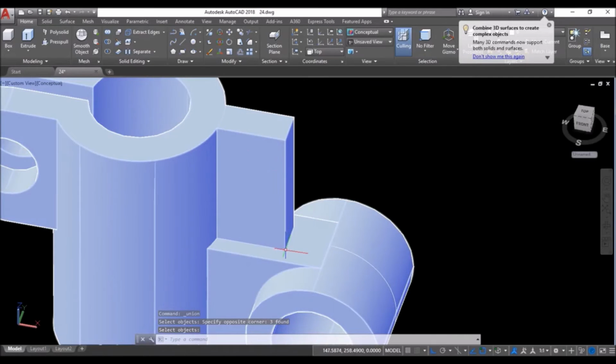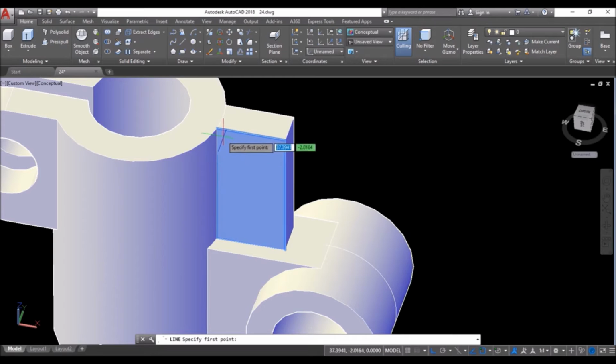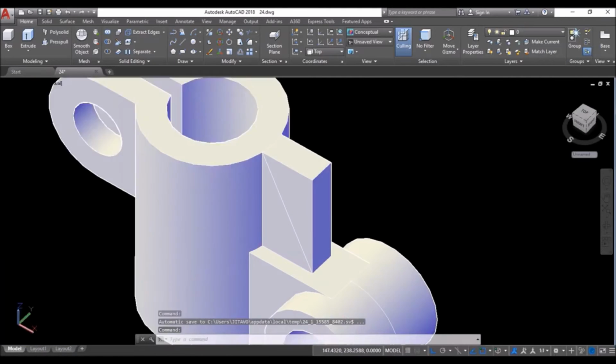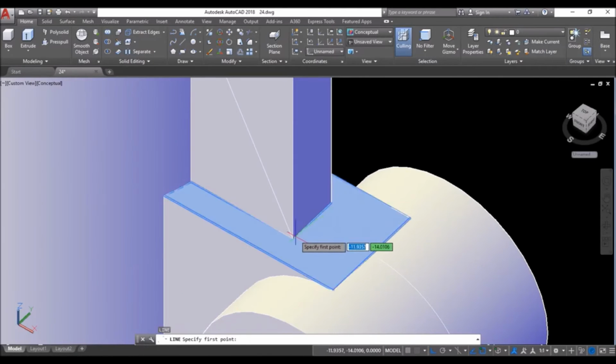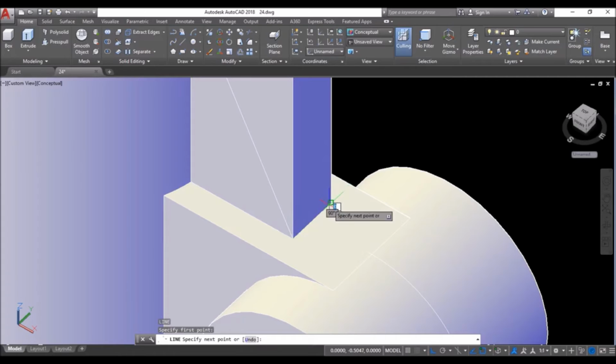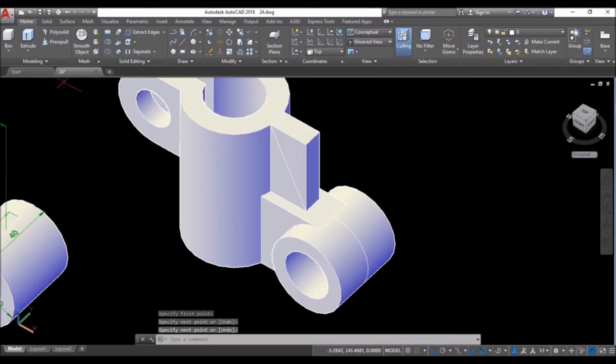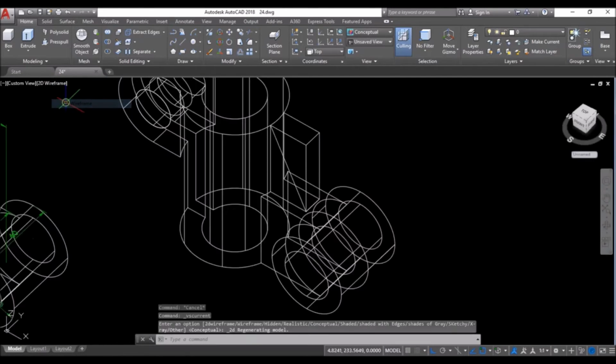Now I'll draw two lines like this. So click on line tool and draw the lines as shown. Make sure the dynamic UCS is turned on. Press function key F6 to turn it on. Then change the visual style back to 2D wireframe.